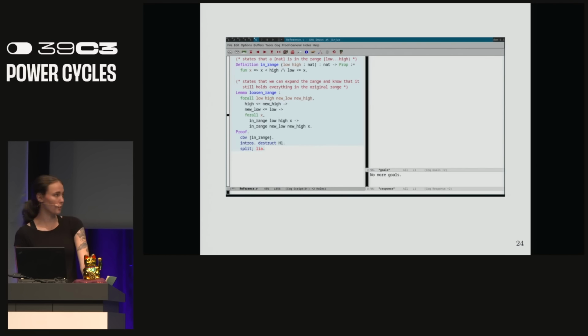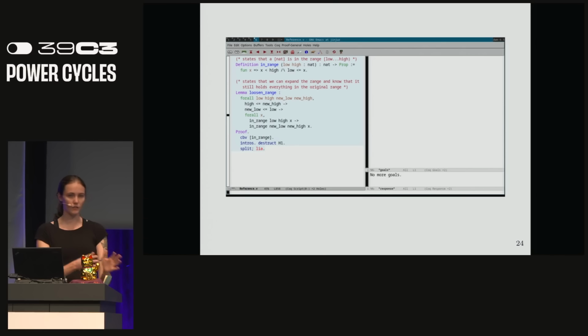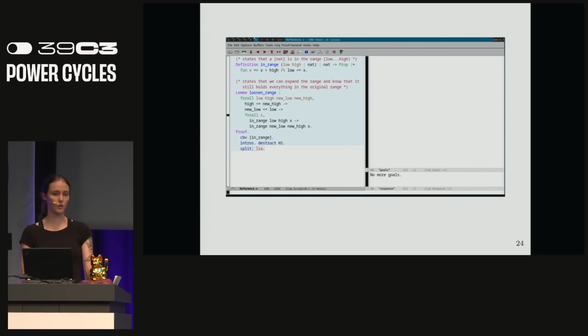There isn't zero automation here. This lia that I wrote at the end is a linear arithmetic solver. So it's very similar to an SMT solver. I'm kind of saying, throw everything you've got at this and try to prove it. And lia will always either completely succeed in solving everything or it will fail. So there's not a completely clear line between full automation and fully interactive. There's just a change in which tools are focused on which ones.